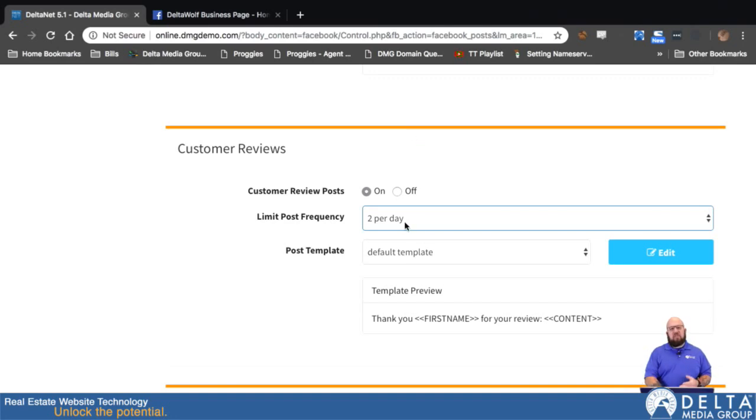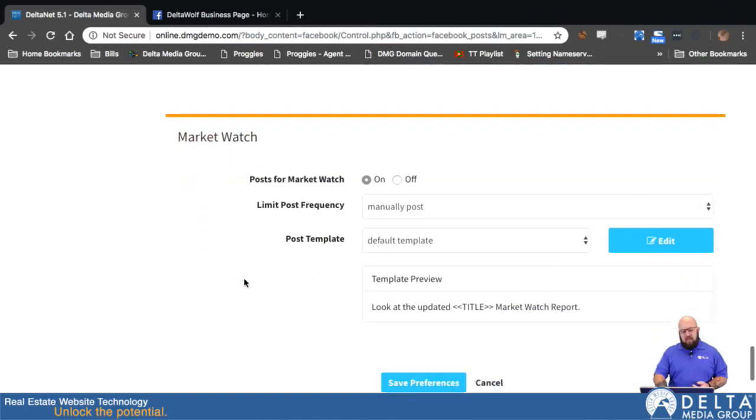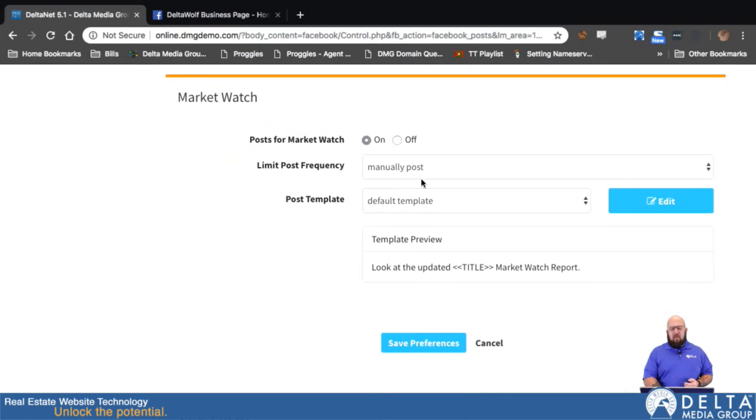So this is a good place to use that feature. The other one is Market Watch. What some people will do is go in and create, say, 5 different Market Watches that they want to post to Facebook. If you create them all at the same time, those Market Watches are going to basically regenerate on whatever interval you choose. And when they regenerate, it's going to post them again.